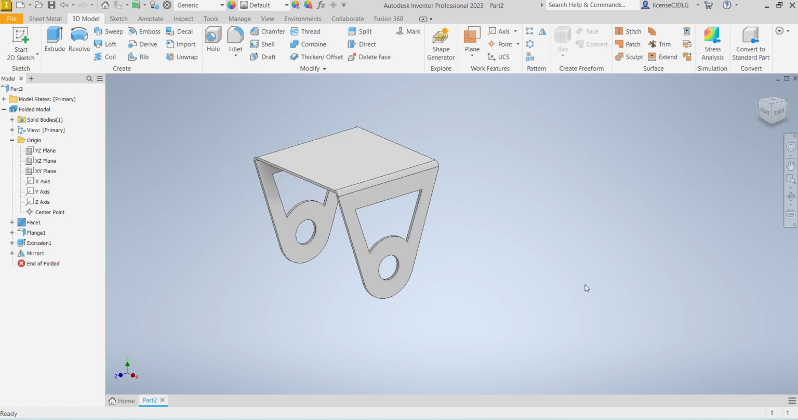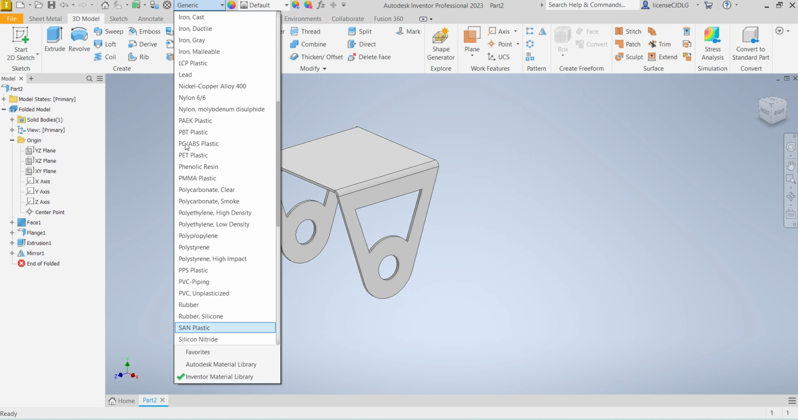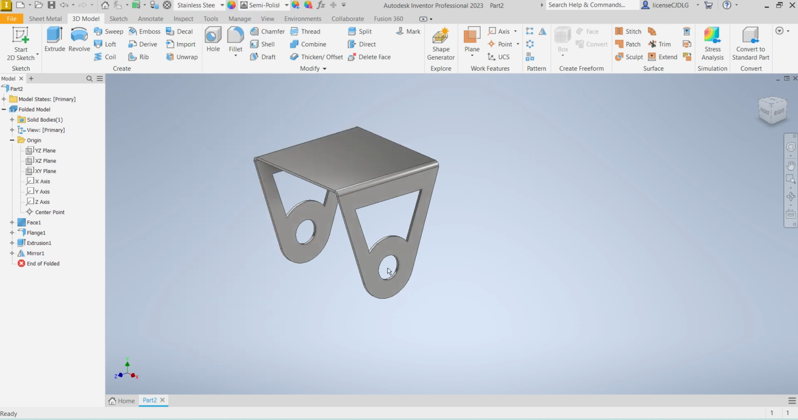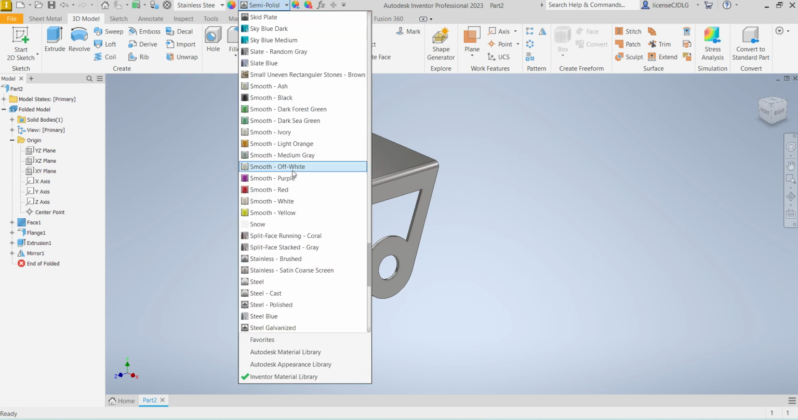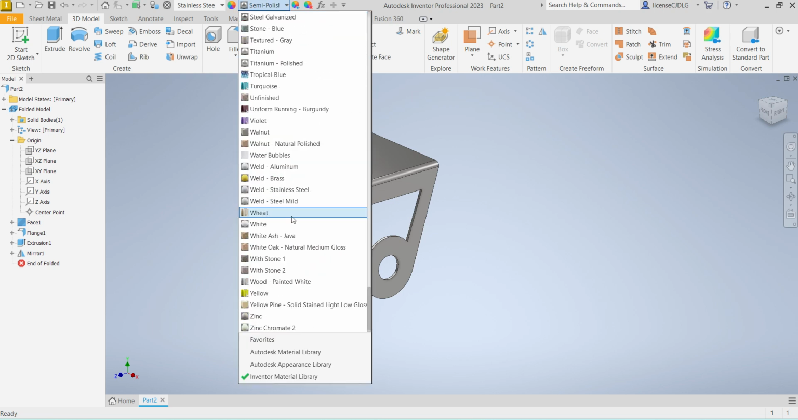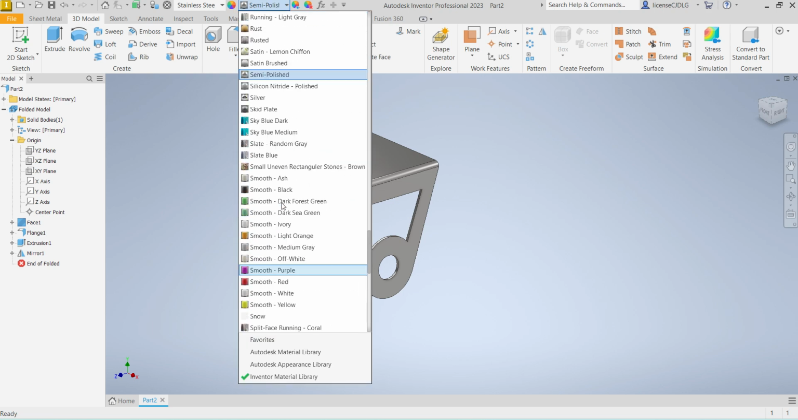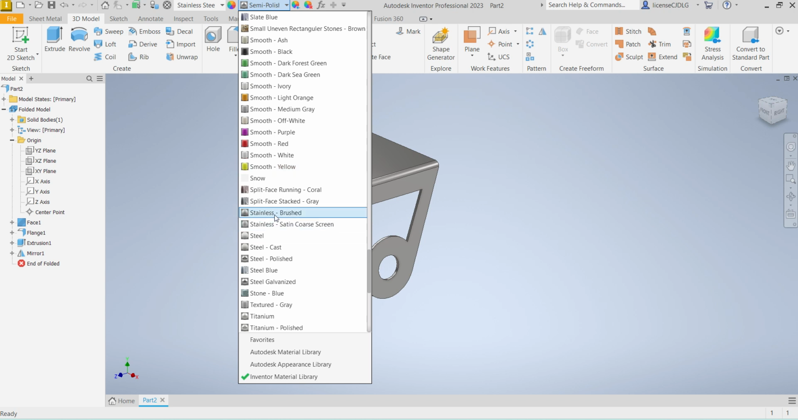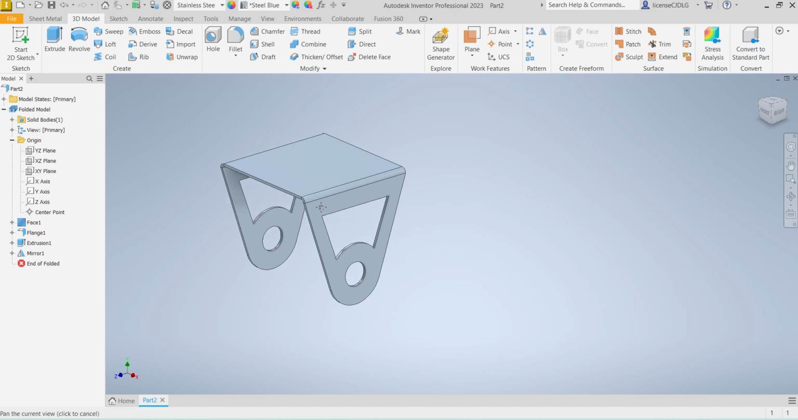That's it, friends. So we can assign the material here, stainless steel, and finishing also we can assign. Usually for stainless steel we give stainless steel brushed like this, so I will give this.